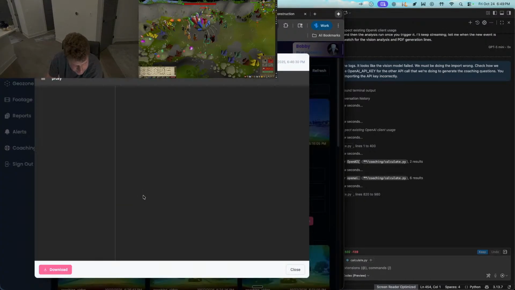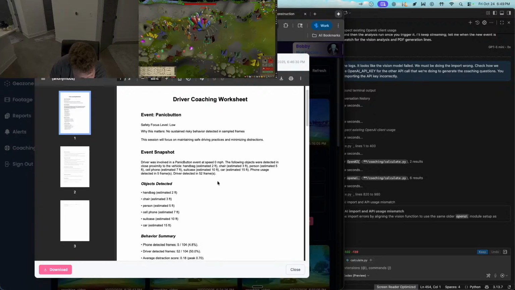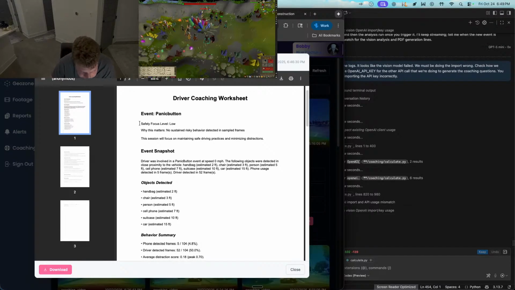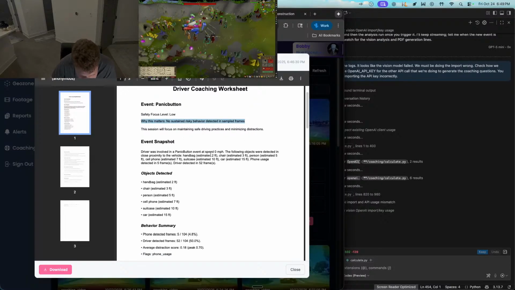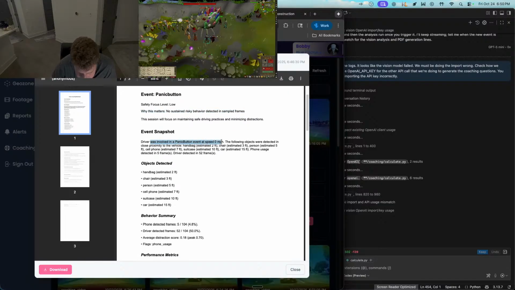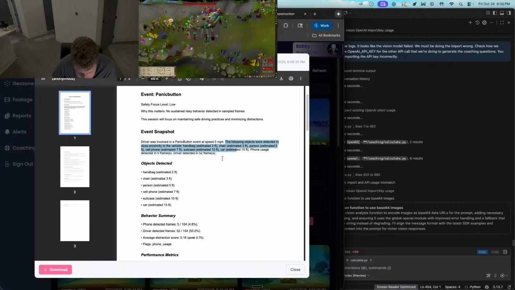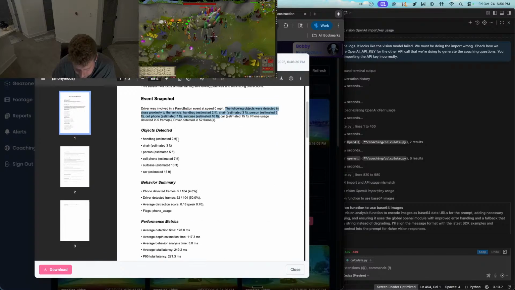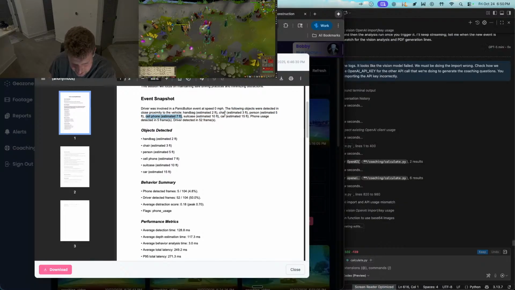Let's see what report it made this time. Okay, cool. So here's the coaching worksheet. It says no sustained risky behavior in the sampled frames. So I was involved in the panic button event. It detected the following objects. We don't need to detect some of these objects. Like it's getting my dashboard as a suitcase. It is getting my cell phone, so you can see it got the cell phone. It's getting this chair that's not really relevant, and the person.